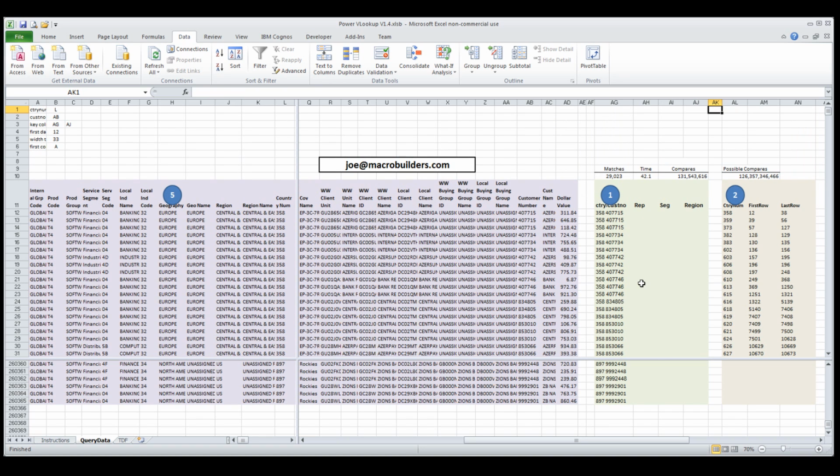Before we end, here it found 29,000 matches. It ran in 42 minutes and it did 131 million compares versus 126 billion compares possibly. So it's about a tenth the number of the compares. That's why it took about a tenth of the time of a VLookup.